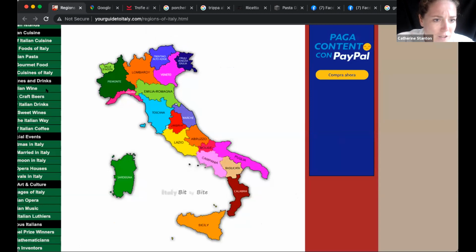Right along the coast here. Who's ever heard of a liqueur that comes from lemons? Does anybody know what that's called?